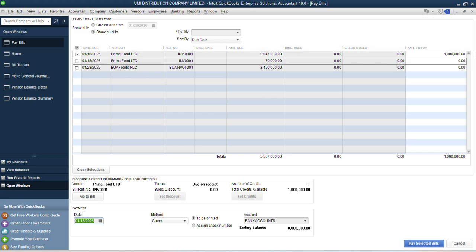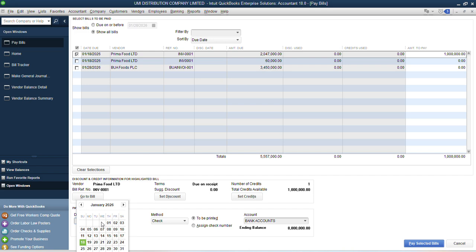Let's say, for instance, let's just take this one for now. This is the amount I want to pay this vendor. The total amount I'm owing him is 2 million, 47,000. But I want to pay only 1 million naira. So I'll go ahead and check the date of payment, right? Then under the check method, I will leave it on default here.